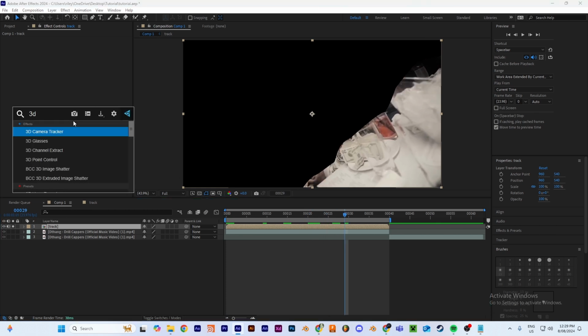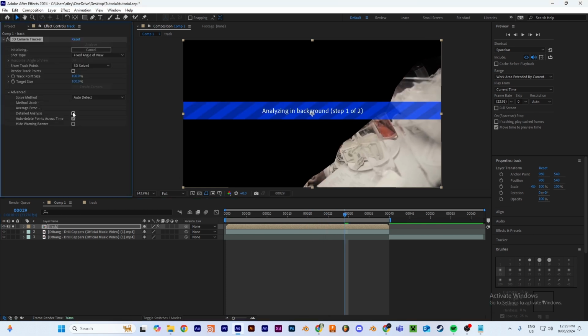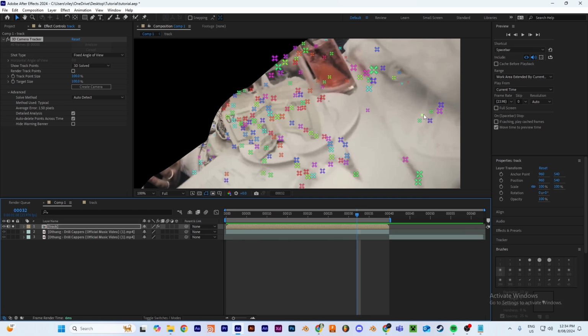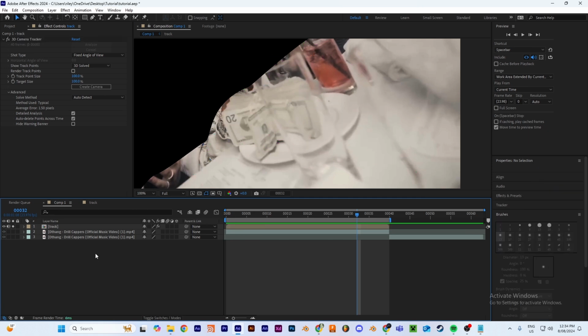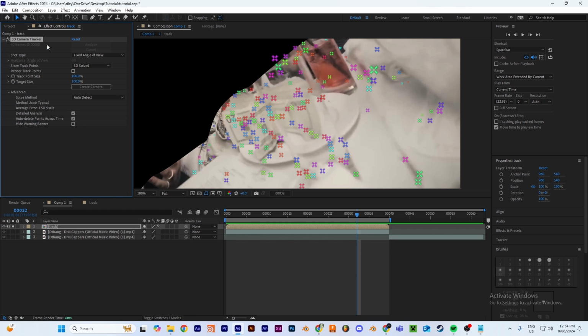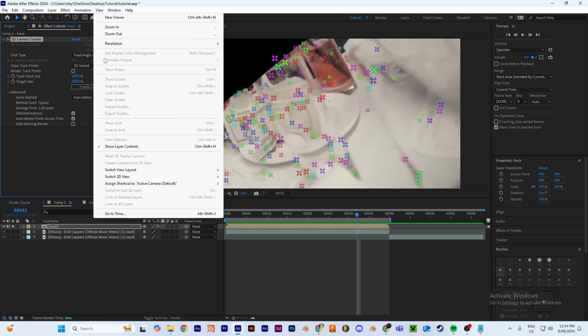Just add on the 3D camera tracker effect. Go down here and click on detailed analysis. Once you've tracked your footage, you may notice you've got a bunch of tracking points. If you don't, just make sure you select the clip and the 3D camera track layer. If you still can't see them, go up to View and then down to Show Layer Controls. Make sure that's turned on.